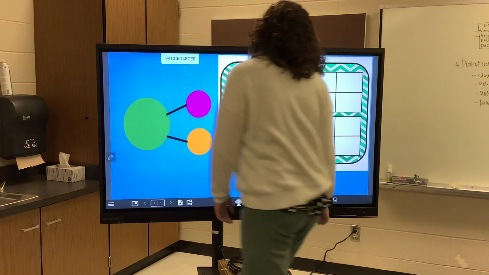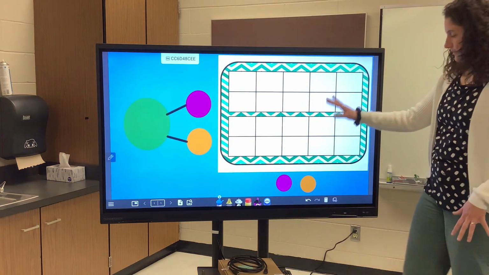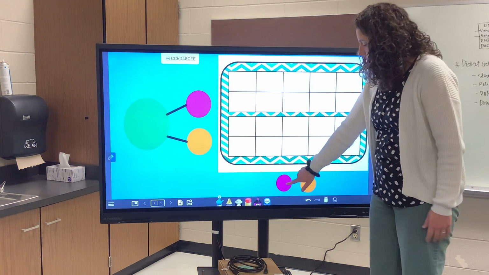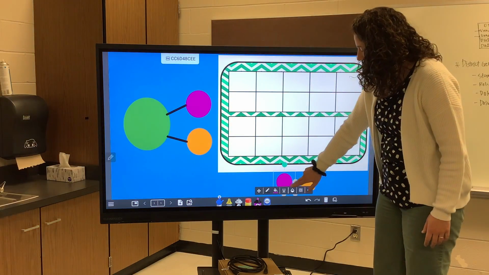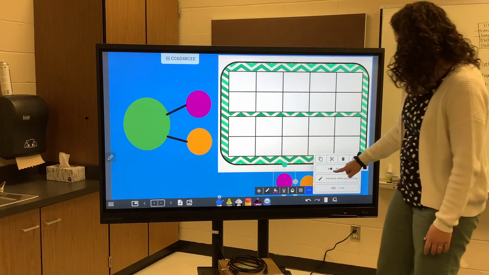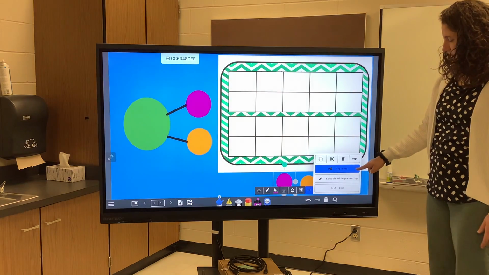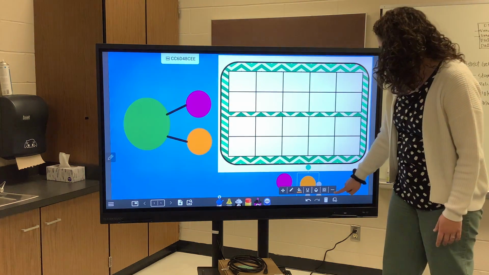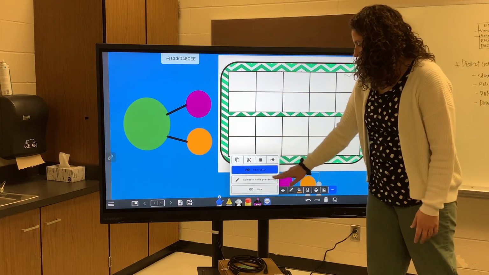And now the important part that you need to do to make it so it's an infinite cloner like you would have done in Smart Notebook is I'm going to tap it, hit the hamburger button, and then make sure replicator is selected. I'm going to do the same thing for orange.